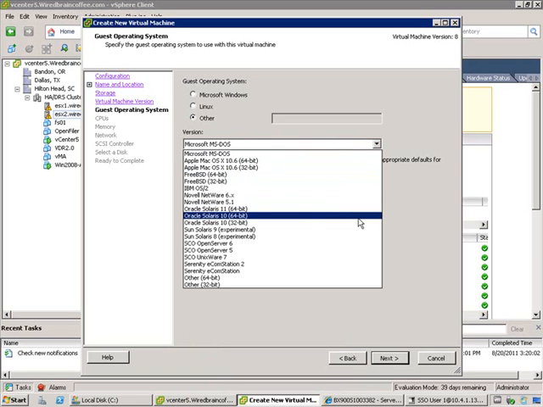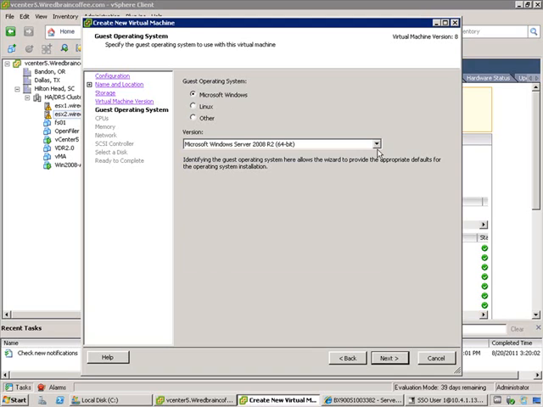Now keep in mind, if you want to deploy to Apple, Mac OS X, it's only supported on Apple hardware, so you can't deploy it on an x86 of your choice at this point. So for the purposes of this demonstration, we're going to choose Microsoft Windows here, and it already has the Server 2008 R2 64-bit, which happens to be the operating system I want to install. So I'm going to click on Next.